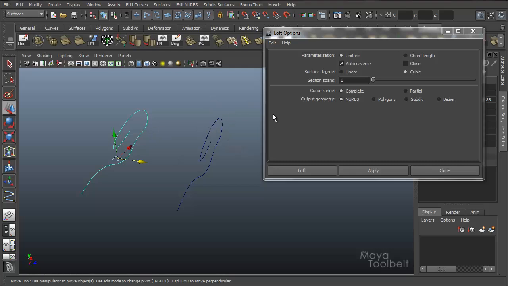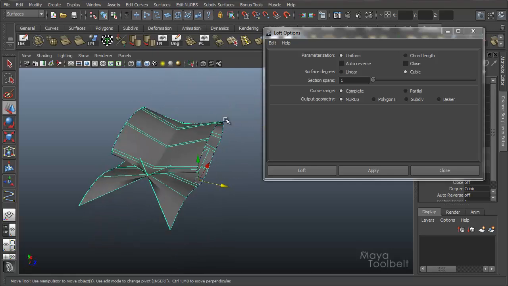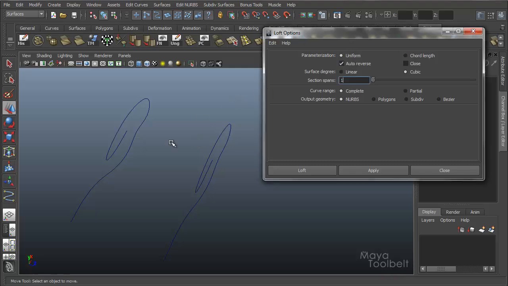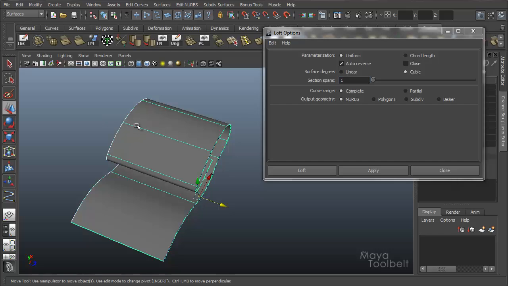So now when I choose to loft these two, if auto reverse is unchecked, I hit apply, you see I get this twisting shape. Auto reverse is nice to have on in case your curves are going in different mathematical directions, because when you choose to auto reverse, it will automatically fix that problem. I did not fix the curve. The curve is still reversed from this curve, but because auto reverse is turned on, it will fix it and create a surface that is nice and smooth.